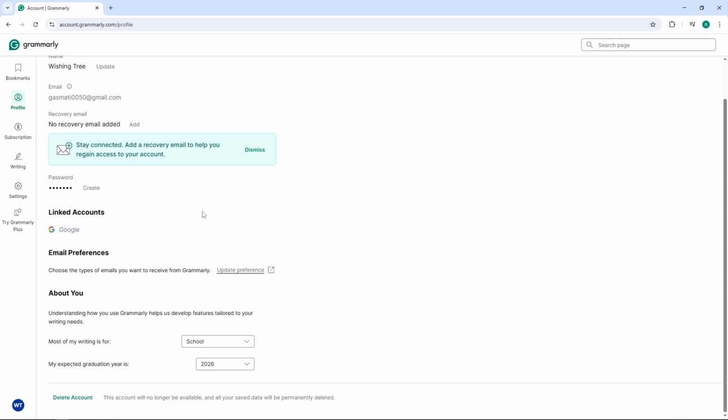Under the Profile section, scroll down until you see the password field. You'll notice there's an option labeled Create next to it. Click on Create to initiate the password change process.